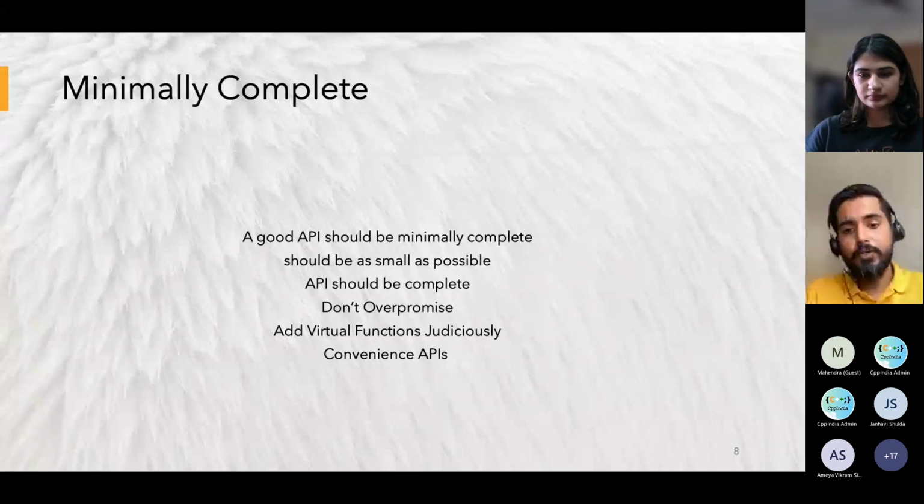Use your virtual functions carefully, because they already have some overhead in your program, right? So if you are adding them, use them carefully, right?